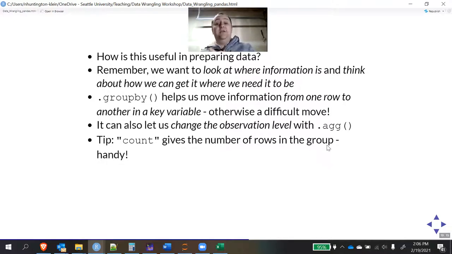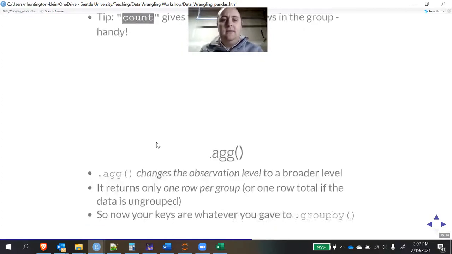I can use ag to do that, grouping by person and then doing some sort of summary calculation that gives me back one observation per person. I will end up with a data set that only has one observation per person. I've changed the observation level from person year to just person. If you're doing ag, by the way, or any of these transformations, count gives you a count of the number of rows in each group, which often comes in handy.